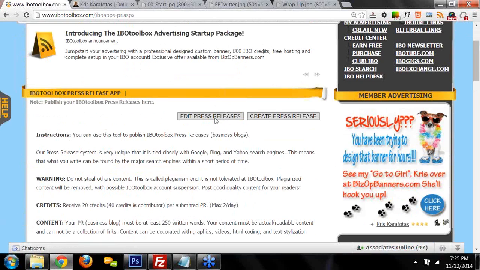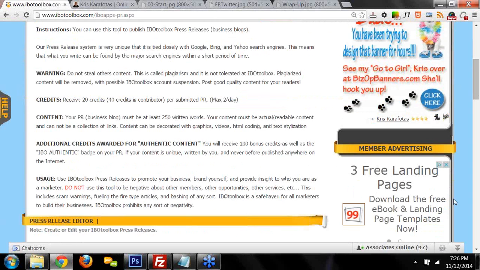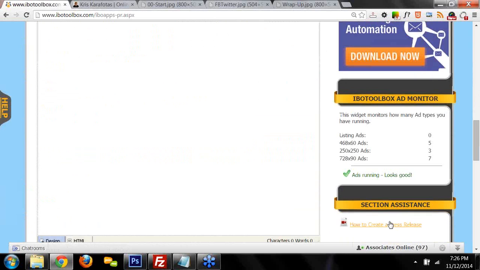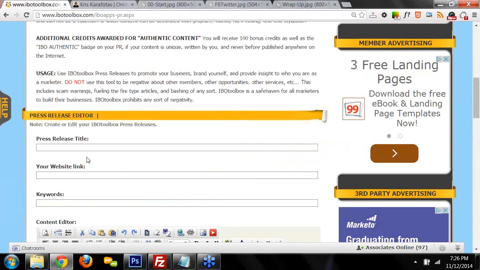Okay, so you can create a press release or you can edit press releases here. So what I'm going to show you how to do tonight is edit a press release. I'll go over creating a press release at another time, but it's pretty simple. Just follow the prompts. There's information about it here, of course. There's a video here on the bottom right-hand side of the page if you want to watch that. But you just need your title, the website link, that's the target website where you want visitors to go when they visit your website, and then you need to give it some keywords.